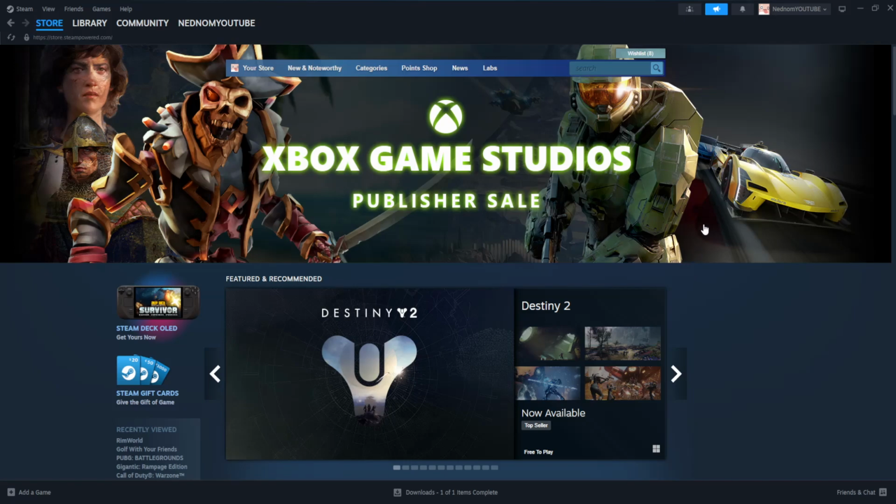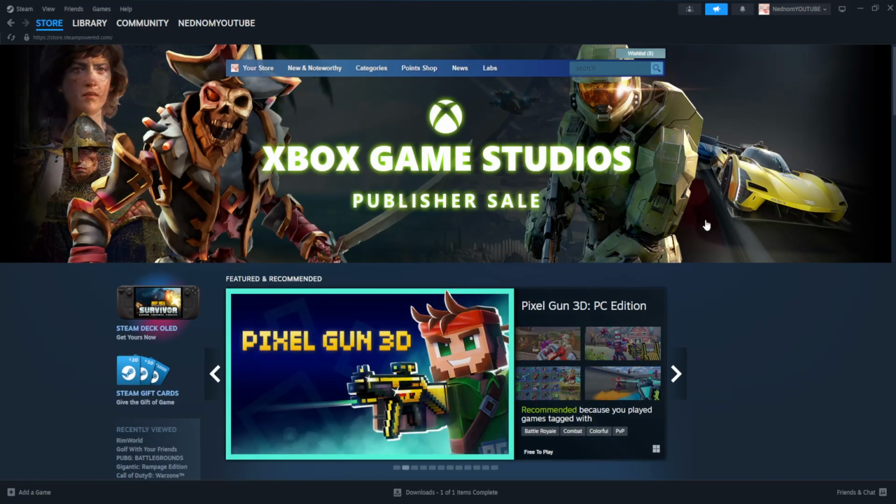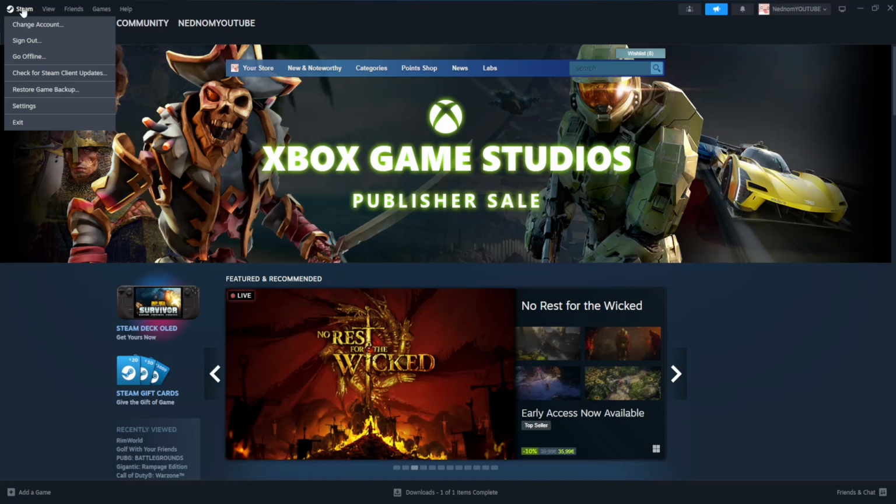How to remove age restrictions on Steam. So here I've just opened up the Steam application, and what we want to do is click on Steam in the top left corner, and here we will just go to settings.